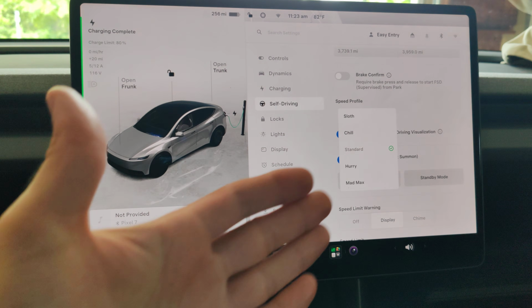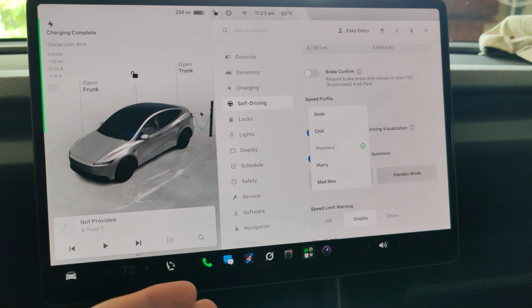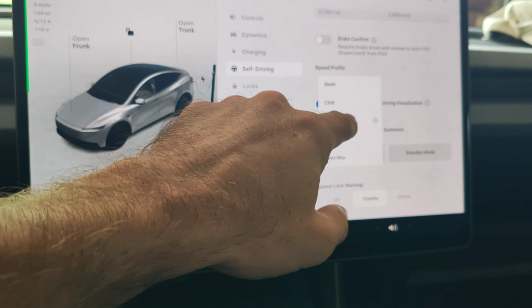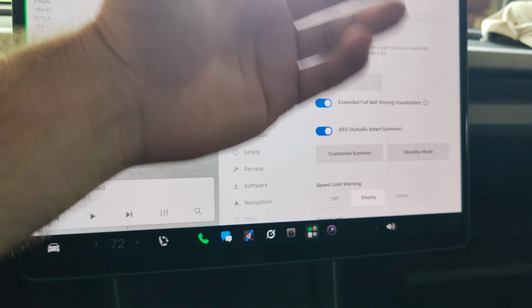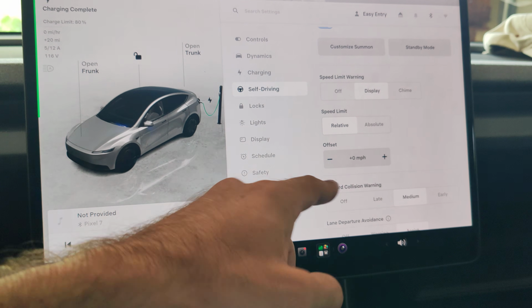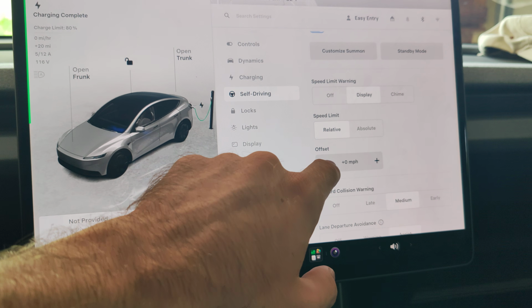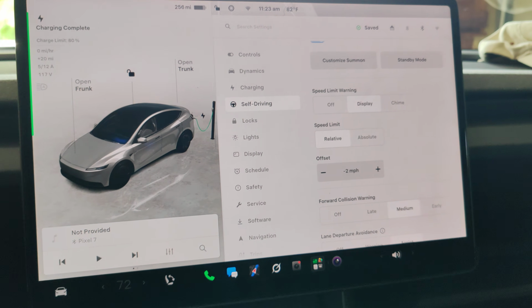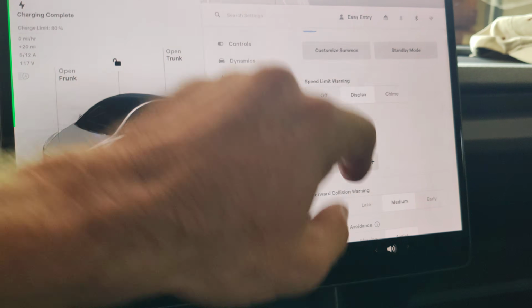Typically, standard is like 5 miles per hour over the speed limit. Mad Max is maybe like 15 or something like that. Let's say we don't like standard being so fast. We can make standard a little bit slower. So we can select standard and going down, and we can go to the offset speed. So we can go to -1. So it'd only be like 4 over, and then we got -2, it'd only be like 3 over.